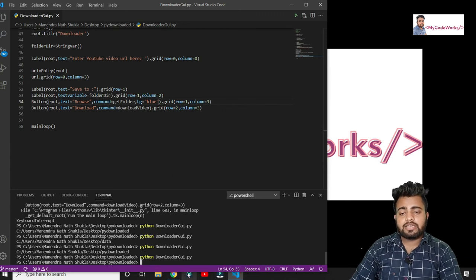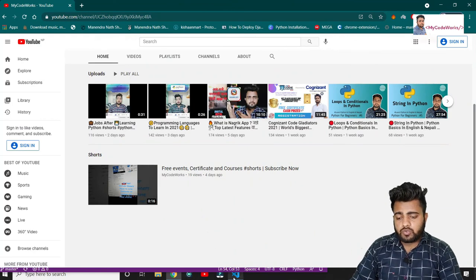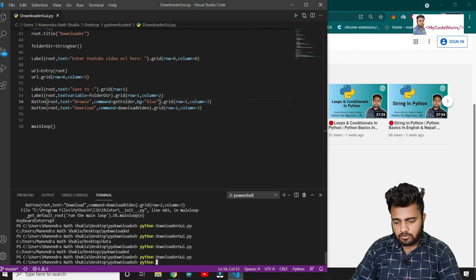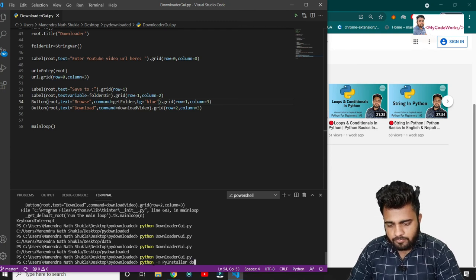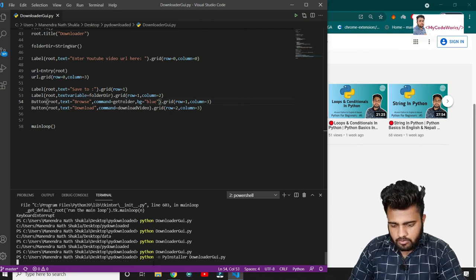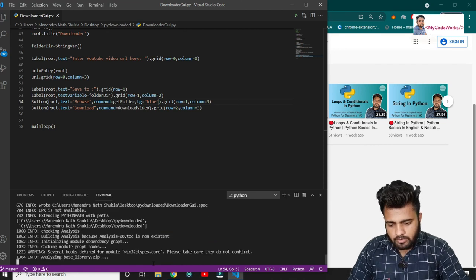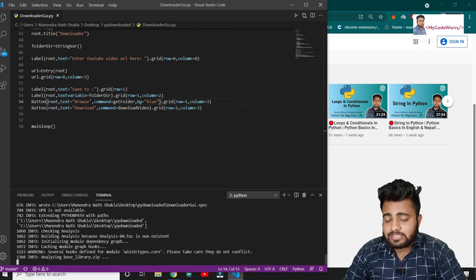Now guys, we are going to run PyInstaller, right. Using PyInstaller we can convert it into an executable file. So for that we are going to run python -m PyInstaller with whatever file we have. This is the command to convert into an executable file, right. So it's going to convert into an executable file. It's converting now, as you can see here.